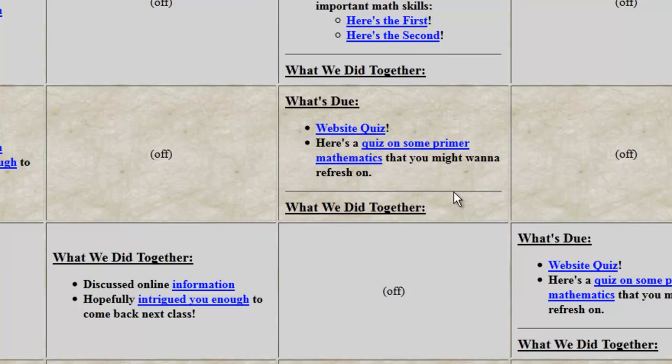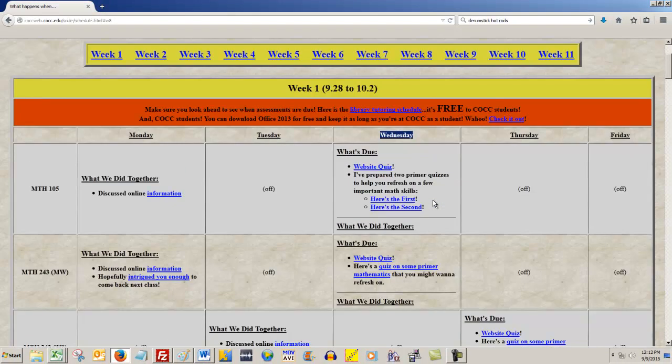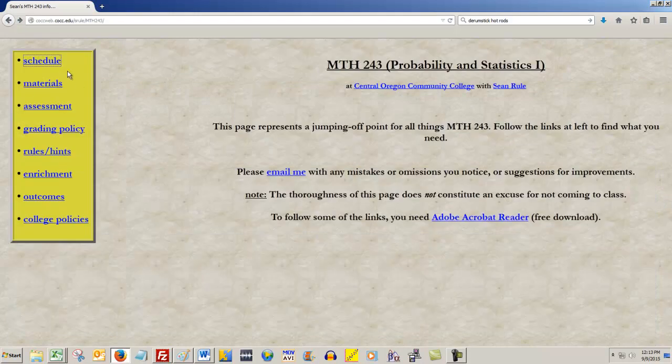So that's this calendar, it's dynamic. It will fill up. It's by no means static. I mean, it's mostly empty right now. It will become a resource for you to use as the term goes on. So that's the basic structure of the calendar. Next, what we'll get into are some of the other aspects of this menu back here, materials, assessments, and so forth. So we'll get that in the next video.